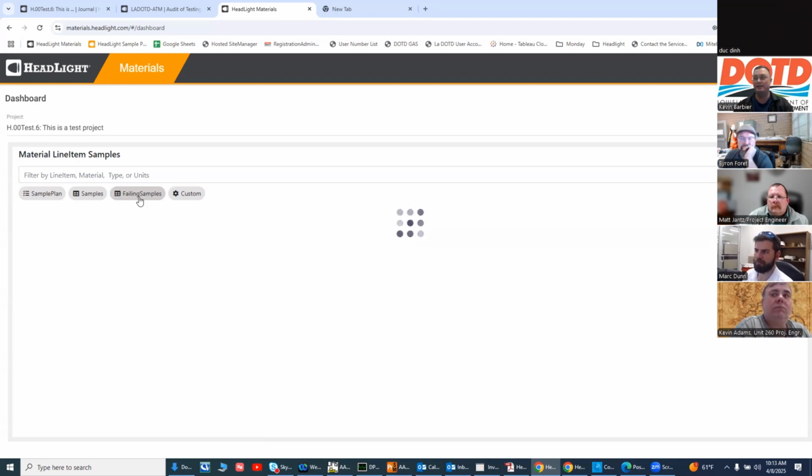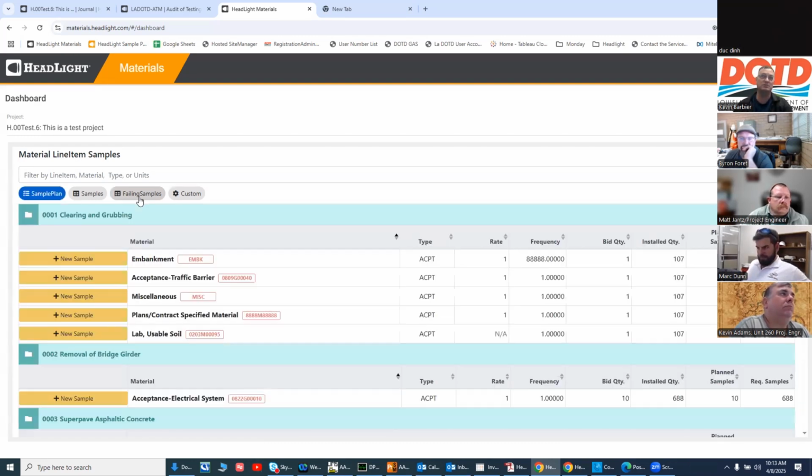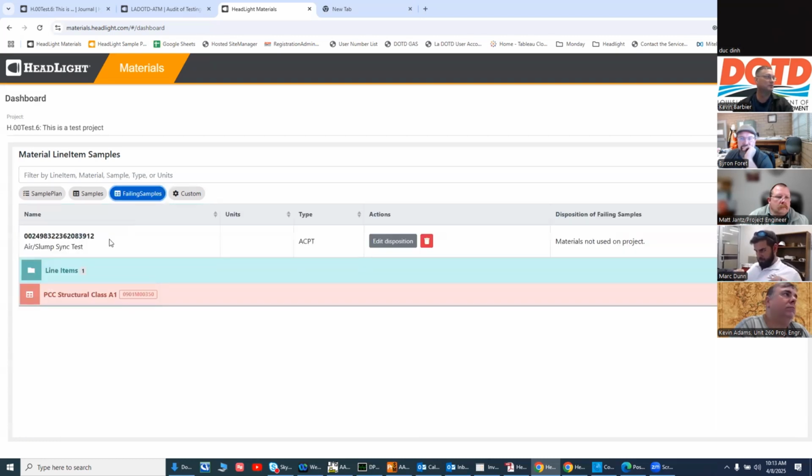And then you can edit the disposition of failed samples, and you can put whatever you need to explain why the sample failed, or if you used it, if you didn't use it. So right here, where it says edit disposition, you can click on it and put materials not used on project. Then you click save and it saves it. You would go through all your failing ones, and any failing sample that you have to write a disposition on, you can go in and edit the disposition, and then it would show up on your ATM at the end.